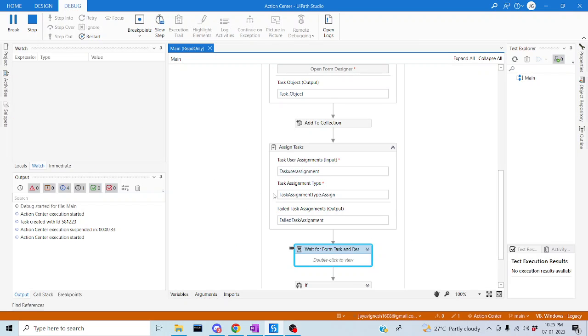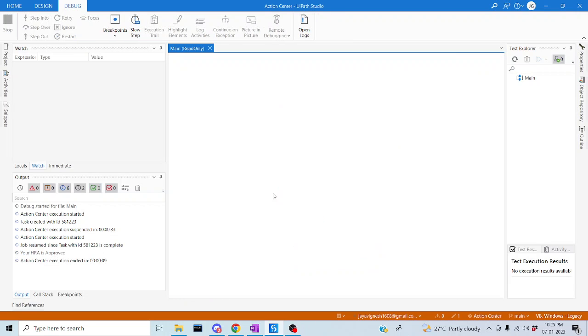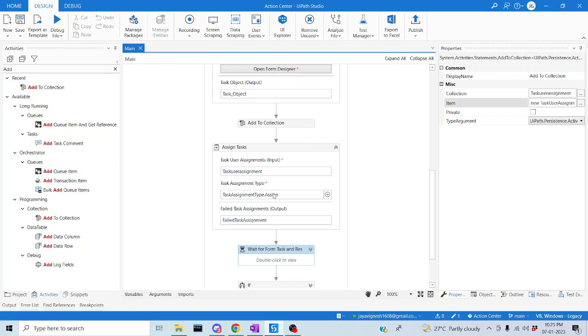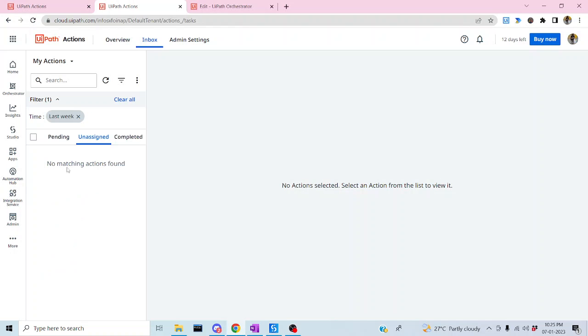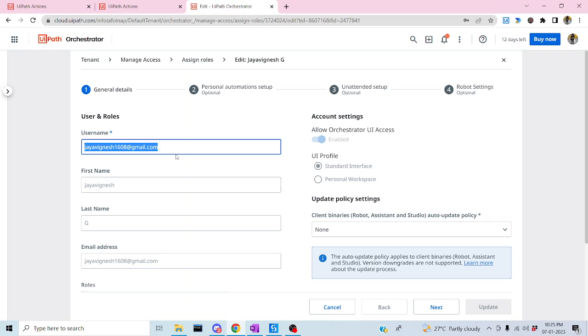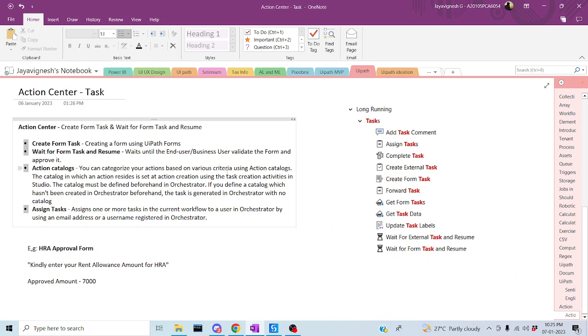So I hope you are very clear, right? How to use this assign task activity. Using this, you can directly assign to each and every individual. No need to go to the unassigned state and try to assign it to each and every individual. It will be directly assigned to the individuals who are there in the tenant. So the particular user should be in the tenant so that you can add those users. I hope you got so many insights in this on how to work with the assign task activity.